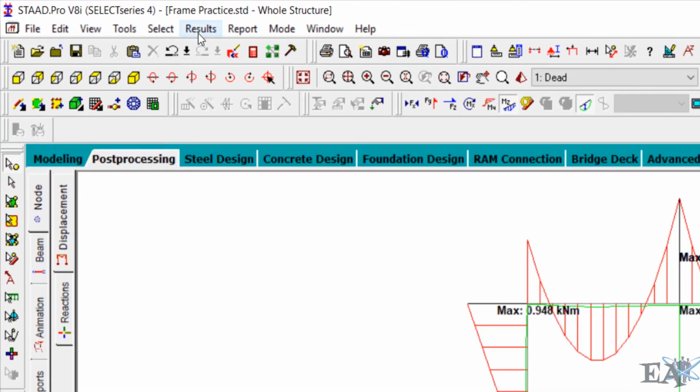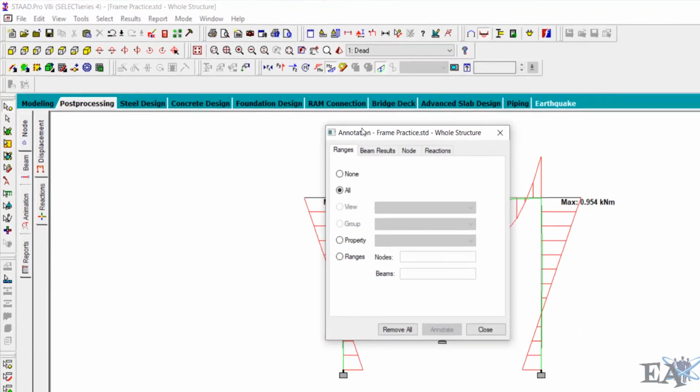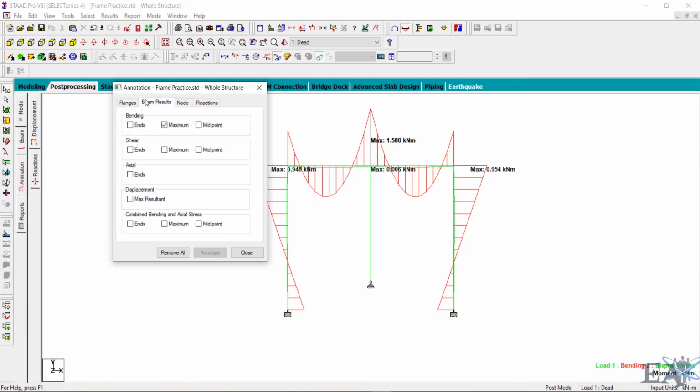So go to results, and after that click on view value, and let us see the beam results at the ends. Also click on annotate. So you can see the end moments as well. It's 0 because it's a hinge support. And here it's minus 0.460 kilonewton meter, 0.954, 0.954. As the load values are pretty much less, and the beam and the column sections are pretty much high, the moment values are less.